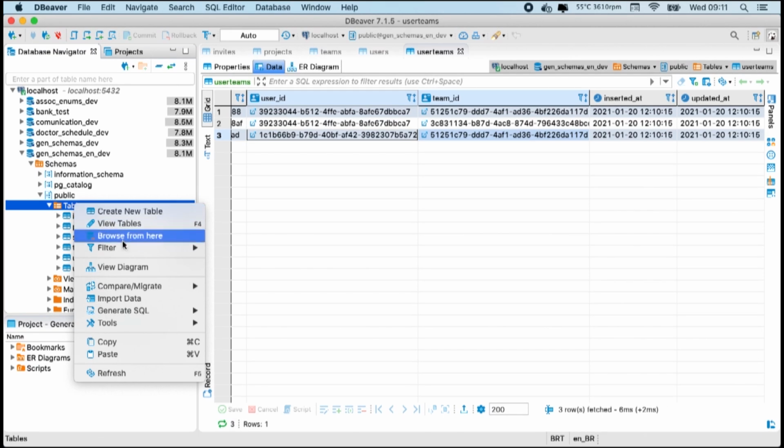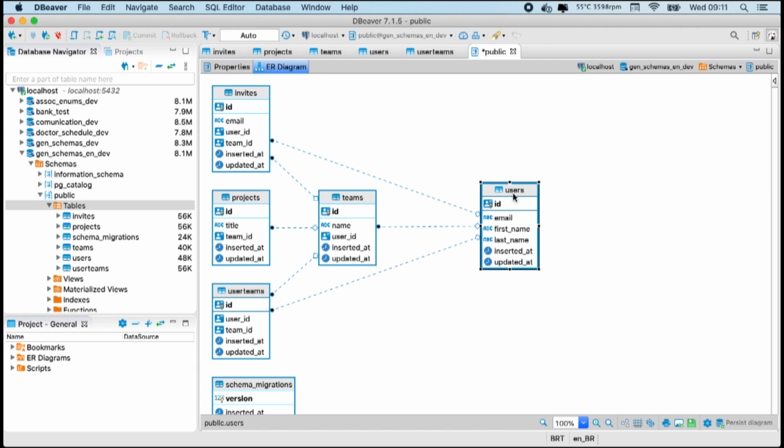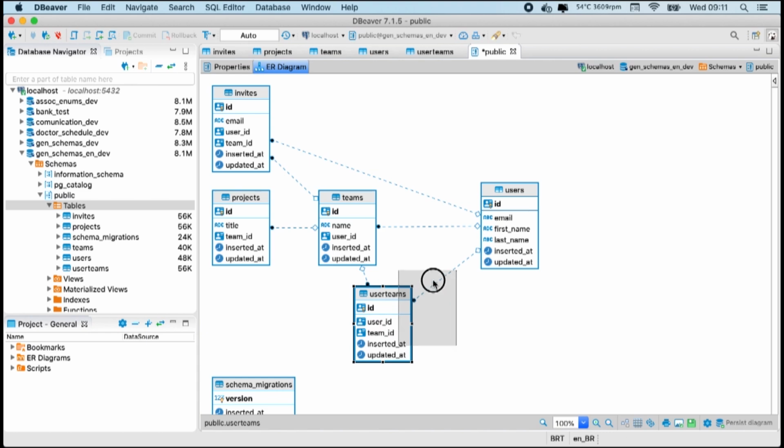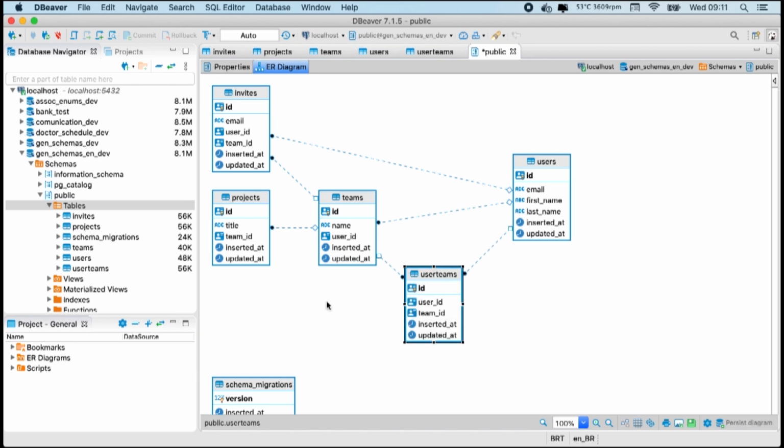But if you go to the diagram here, you can see that you have the users. User has many invites, user has many teams, and team has many invites. Project team has many projects, and you see this relation, which is the many to many. User belongs to many teams, and teams belong to many users. This is the relation that you have created here.